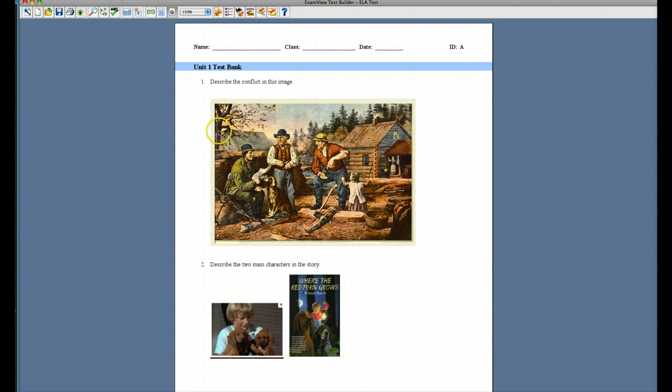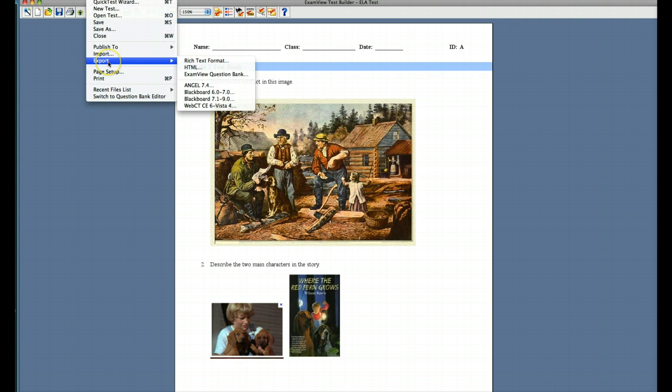You first of all have to export your test questions into the test bank. So to start that process, you go up to File and choose Export, and there's an option third from the top titled ExamView Question Bank. When these questions are in an ExamView question bank, it allows other users to go ahead and pick out just individual questions rather than taking the whole test.